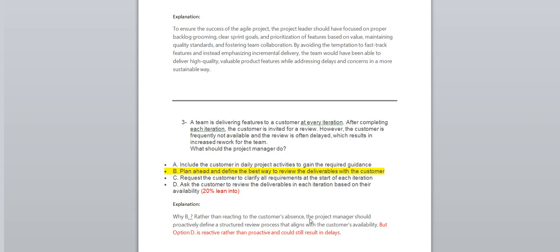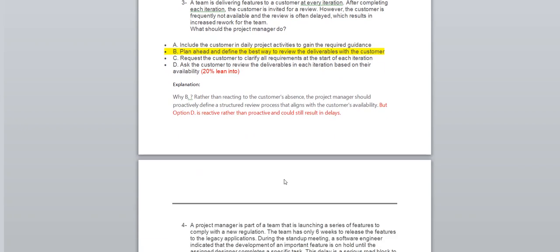Rather than reacting to the customer's absence, the project manager should proactively define a structured review process that aligns with the customer's availability. But option D is, let's say, reactive rather than proactive and could still result in a delay. So I'm just leaning into B more. I'm selecting B, but I'm leaning into this about 20%. That's all I can tell you. Okay, next question, folks.